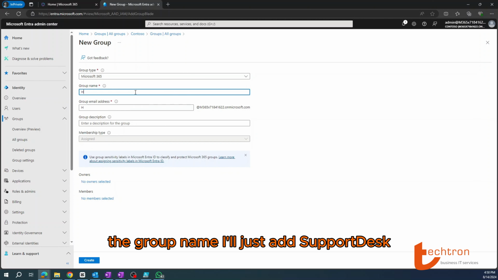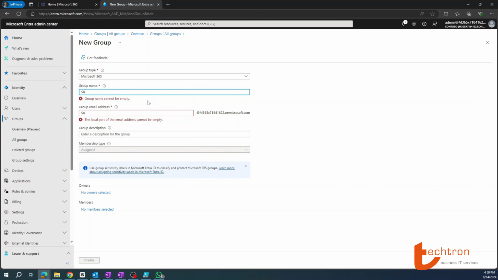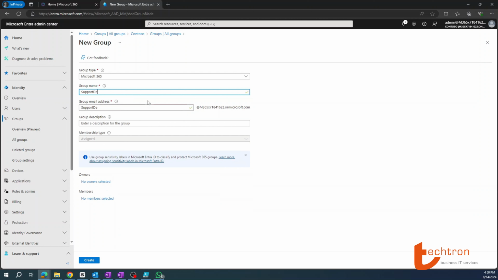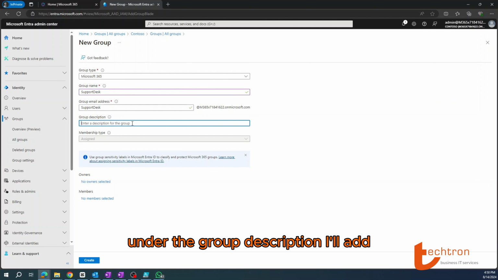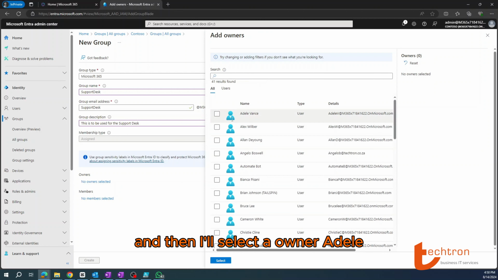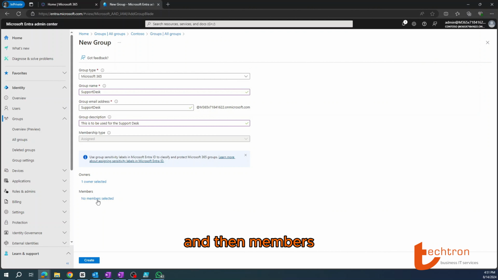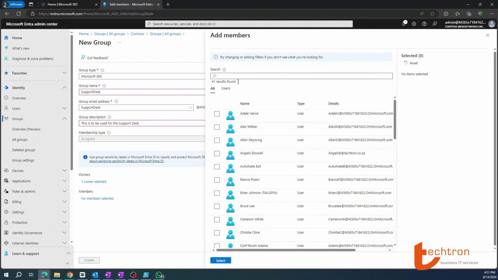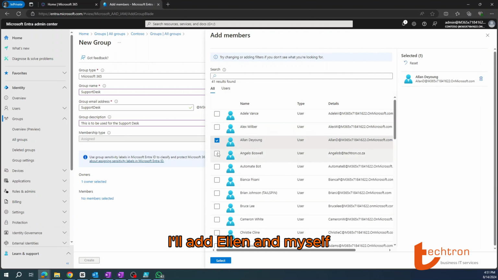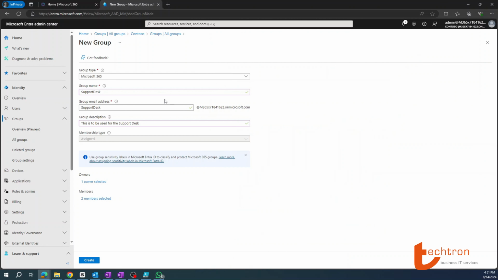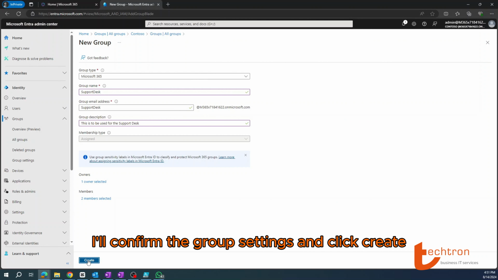The group name, I'll just add Support Desk. Under the group description, I'll add a description, and then I'll select an owner. Adele will be the group owner, and then members. For convenience, I'll add Alan and myself. I'll confirm the group settings and click create.